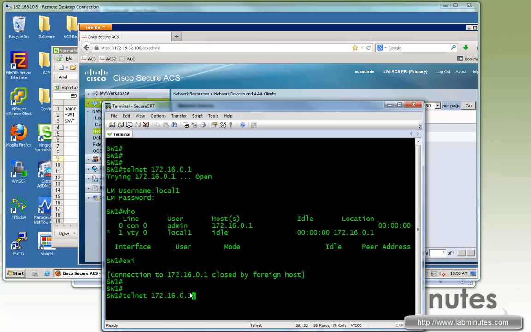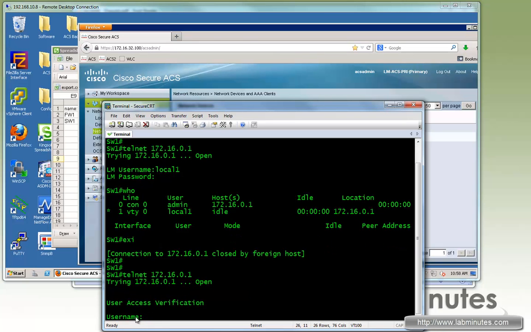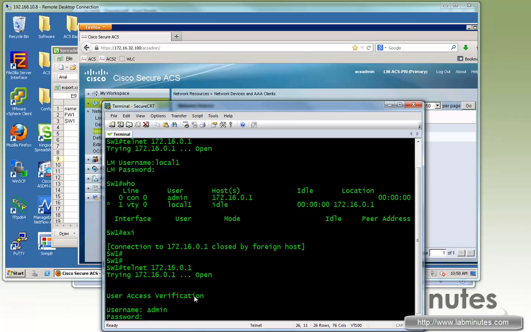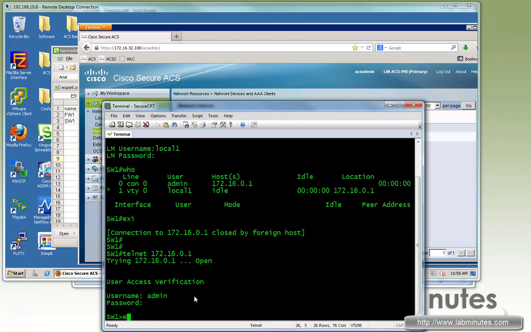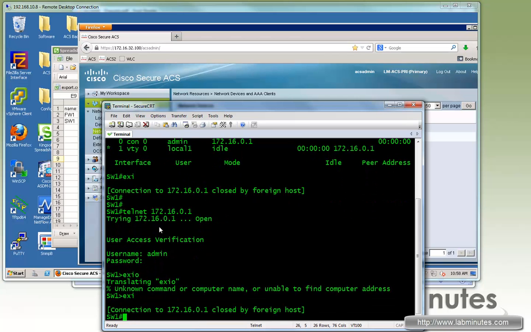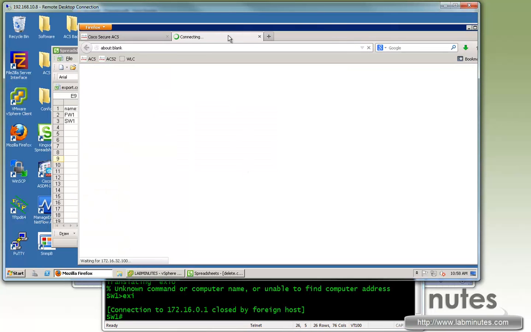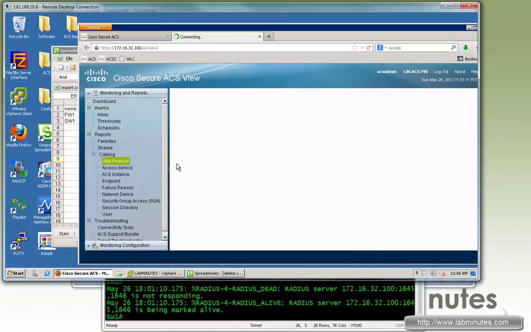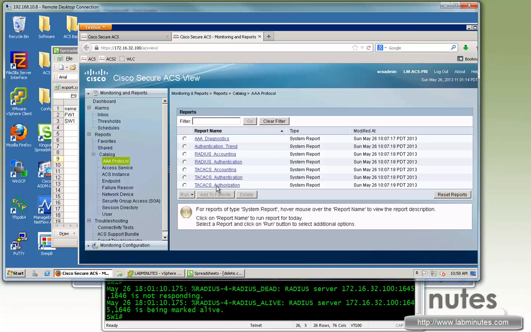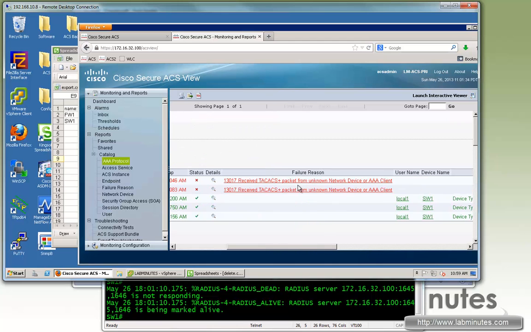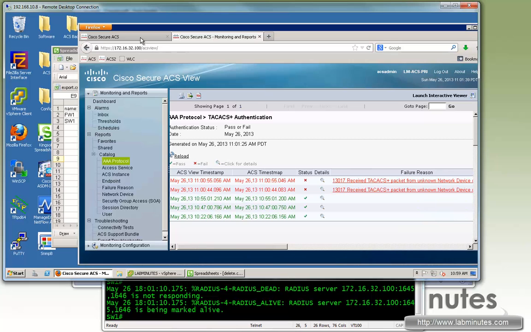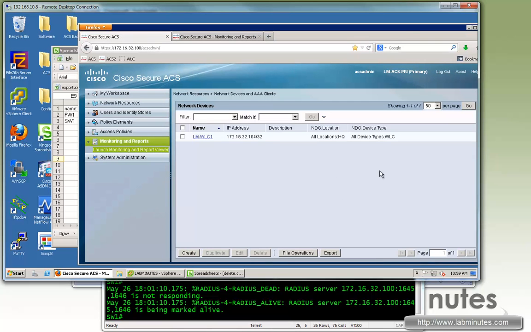And now if we go back to our switch 1 and do a quick test login, you can see we no longer get our customized login prompt, and that's because ACS is no longer aware of the switch. And now all we can do is use the local login account to get into the switch. Okay, and again, just to prove that, we can launch our monitoring and report, and take a look at our TACACS authentication log. And now you can see we have an error that said the packet has been received from an unknown network device, which is our switch 1 that no longer exists in the database.